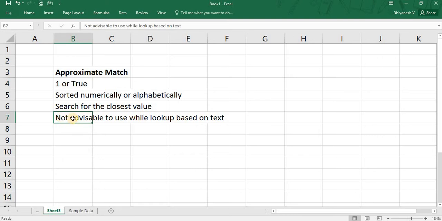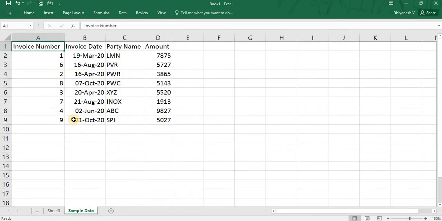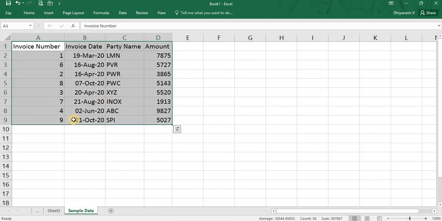So for using approximate match, I will provide you with two examples. One is using VLookUp on sales data available in the next sheet, and another is how to use this for calculating the tax computed using slab rates. So this is the sample list of sales transactions available with me. As you can see, the invoice numbers are numerical data, no alphabet is available here. So this is not sorted numerically.